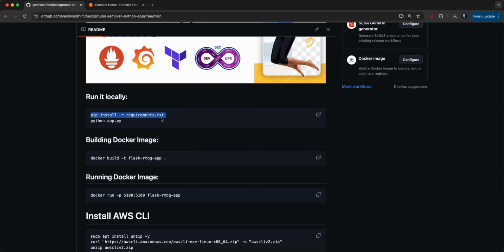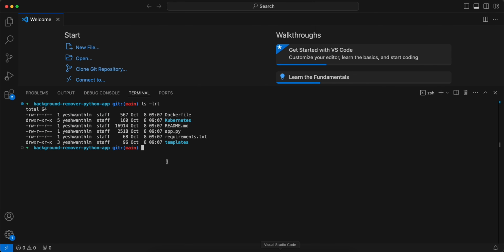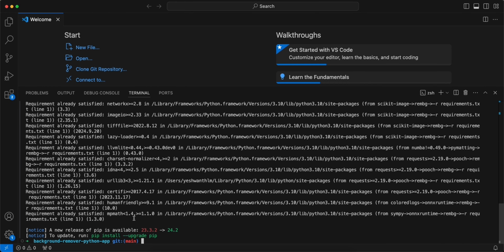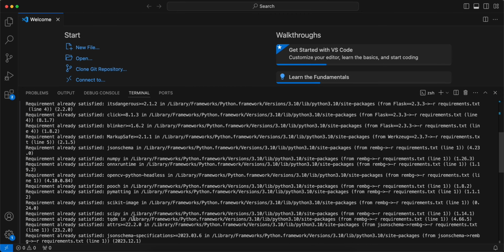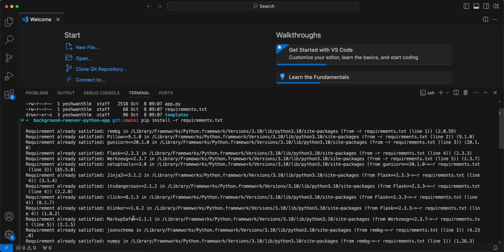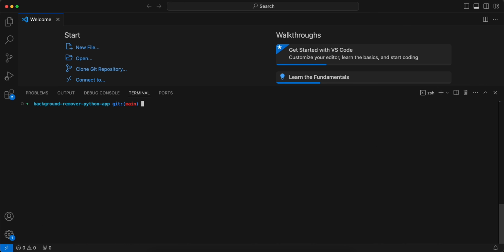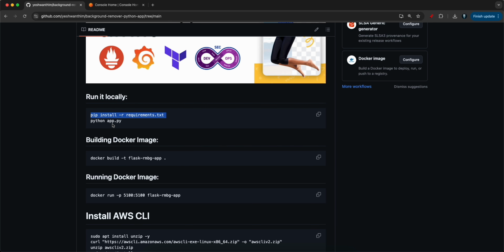you just have to go ahead and install all the dependencies by running pip install -r and the requirements.txt that is present here. I'll hit enter, and if you see here, all the things will be downloaded. If it is already there, then it is just going to ignore that. If you see here, all the things have been downloaded. Now let me clear the screen for you. The next thing that I need to run is python app.py.